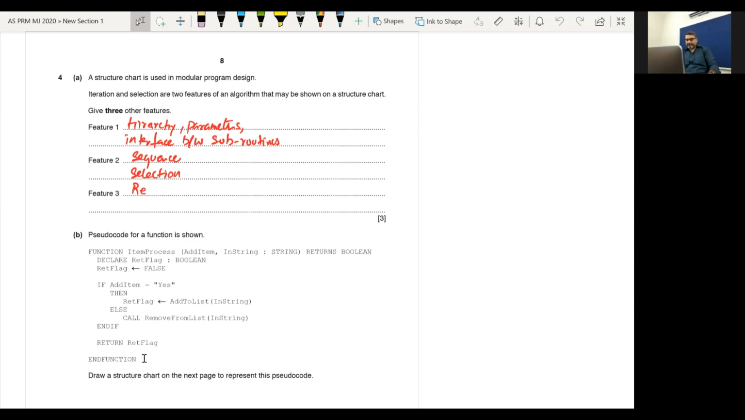All right. Now, pseudocode for a function is shown. Function item process, which accepts add item and in string as a string and returns boolean. It has a local variable return flag as boolean. Return flag is false upfront. If add item is equal to yes, so this add item is a string along with in string, then return flag add to list in string.